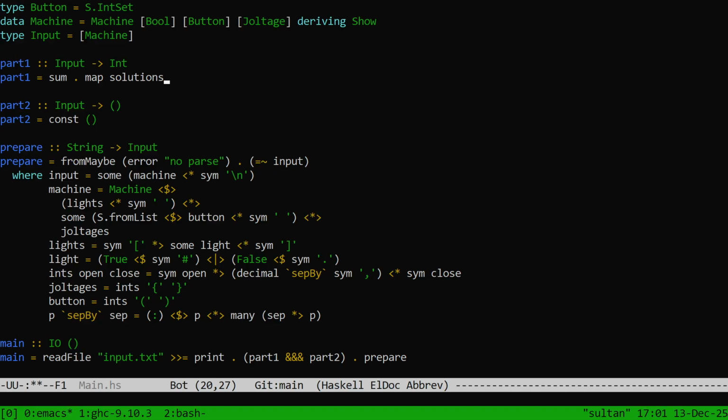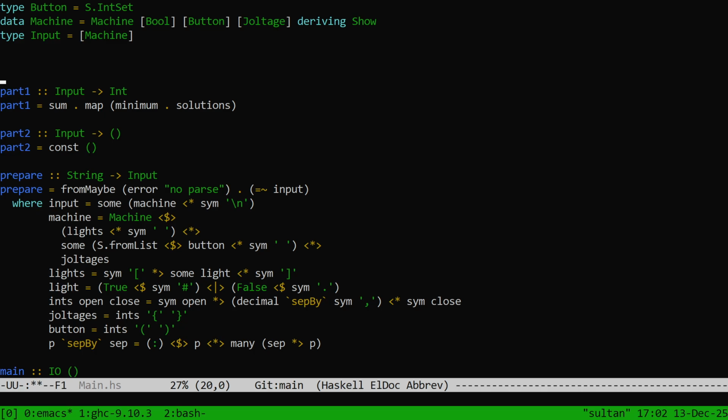So let's map solutions. And I know this is the same as writing this, right? I guess it's fine. Solutions.